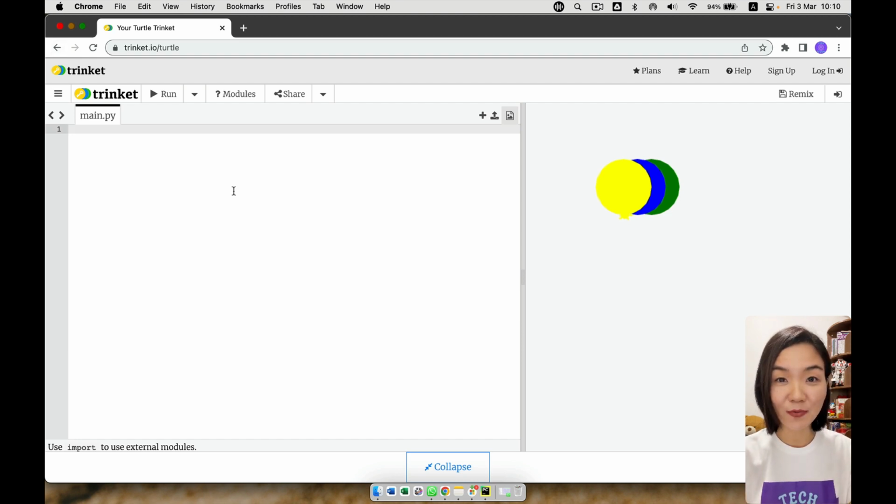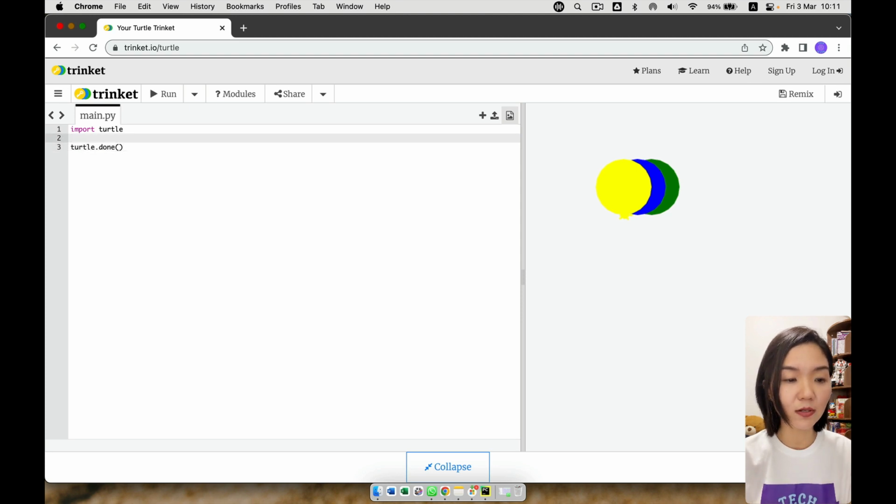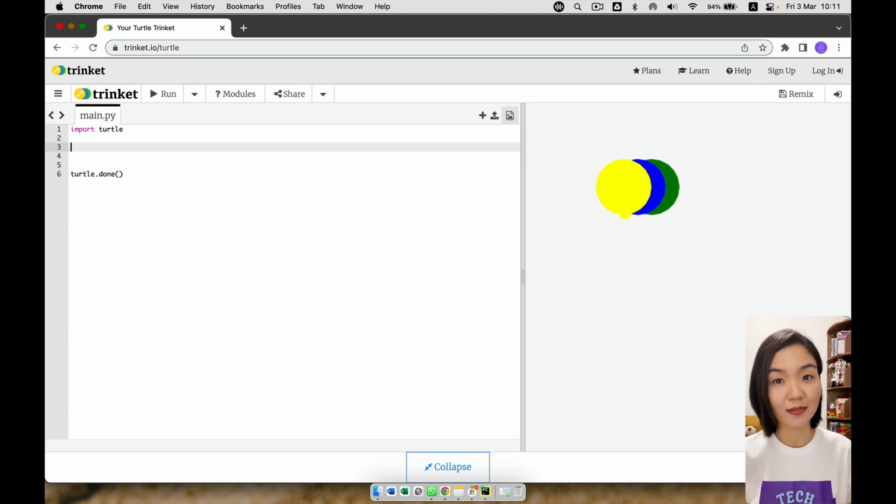Remember what's the first line we need to put is import turtle. This tutorial in Python, I'm going to use turtle to draw. And the last line we want to do is turtle.done. This is to tell Python, I finished our drawing code, now please start drawing for me. Anything we want to draw, we're going to put it in between.